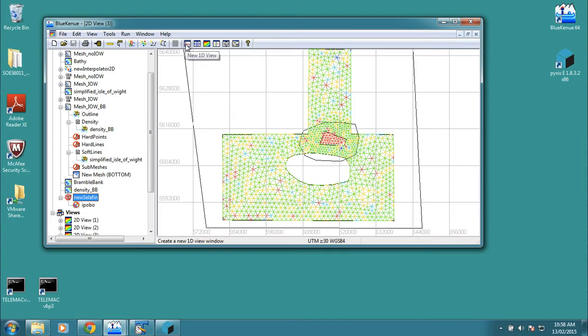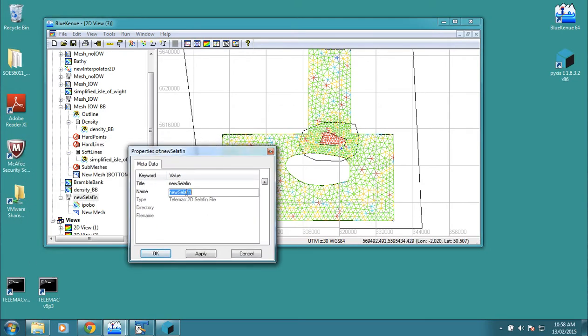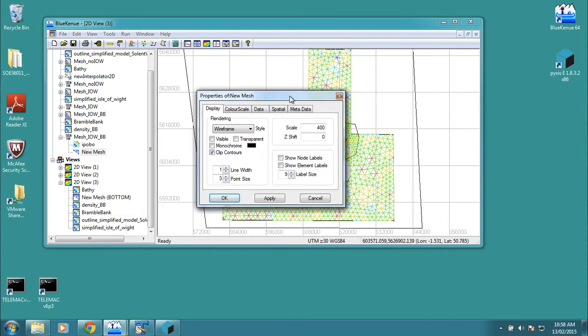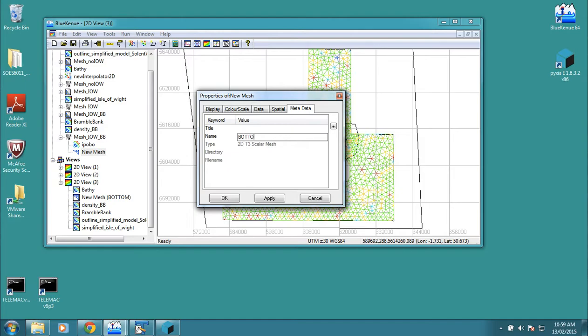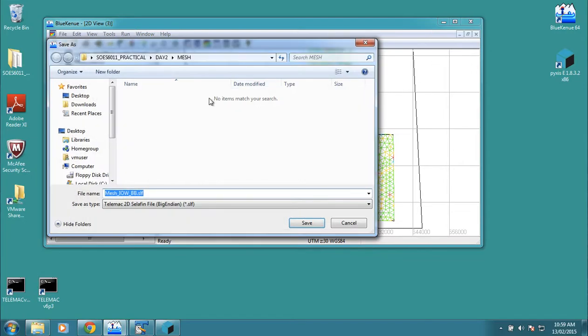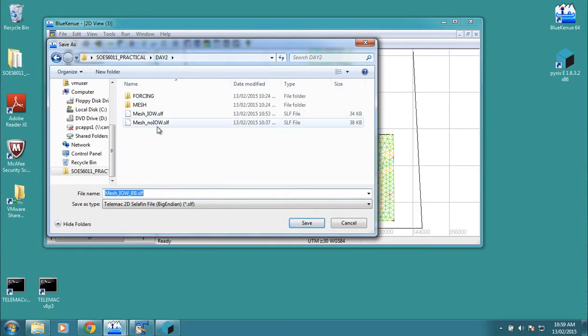So what we can do, like we did before, set up a new cellophane object. You'll become an expert at this by the end of the practical. Drag our new mesh. Again, make sure you get the right new mesh. Give it the name Mesh Isle of Wight Bramble Bank. Click OK. Let's just have an object there. Right click on the mesh, change the keyword to bottom like we did before. Okay, now we can save that and save that in day 2.